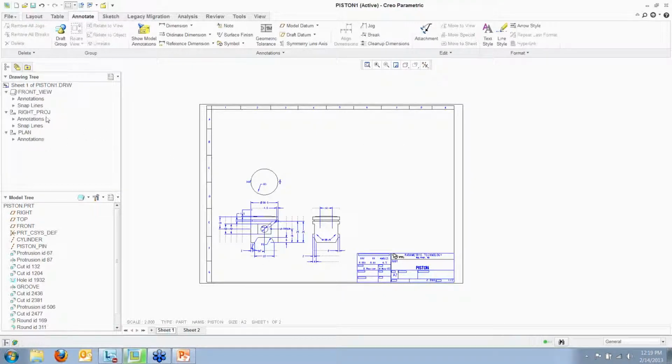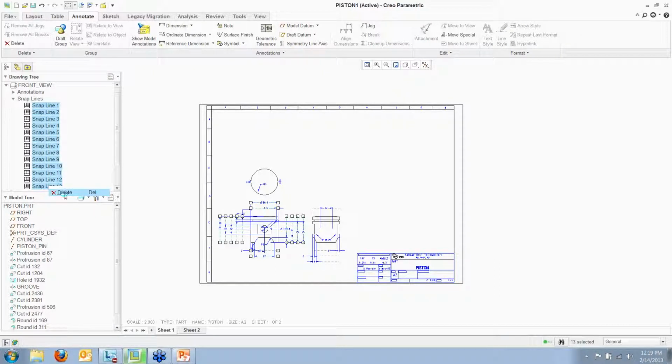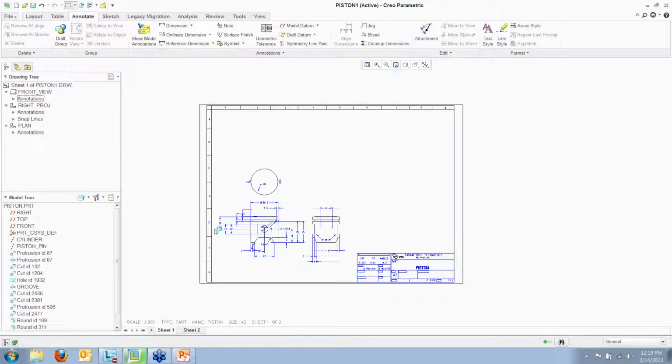I go over to my Annotate tab, and you'll notice I have several different things that show underneath each of the specific views. So let's say under the front view, for example, I've got annotations and snapline categories. The snapline category allows me to come in. Let's say if I don't like my snaplines, I can grab these, hold down Shift, and select them all, and delete all of the snaplines in one fluid motion. Then I've got my annotation tab, which shows me all of the different annotations that have been added in automatically.